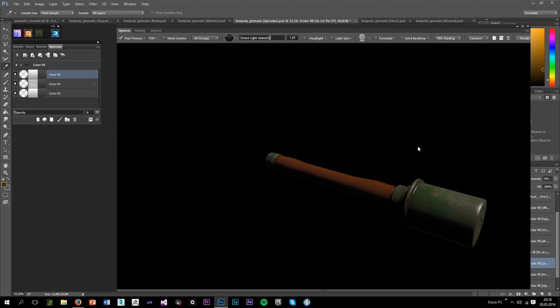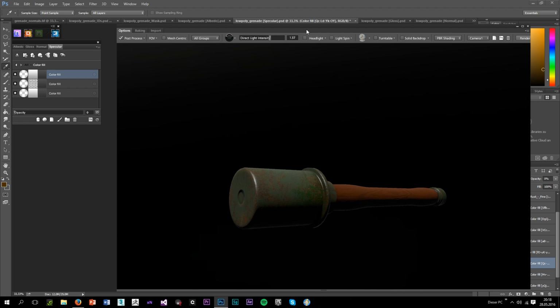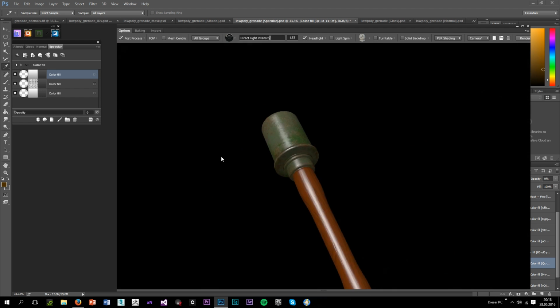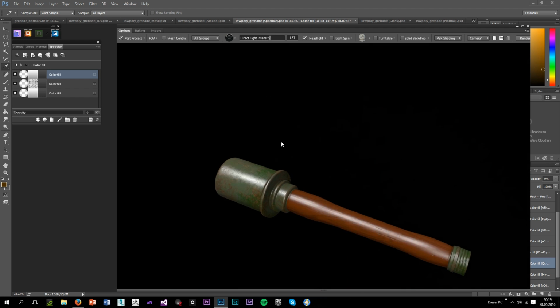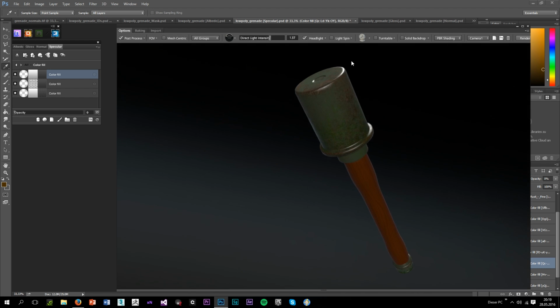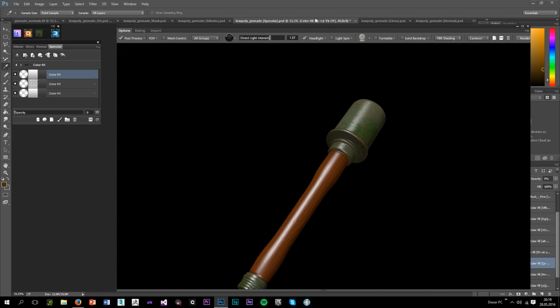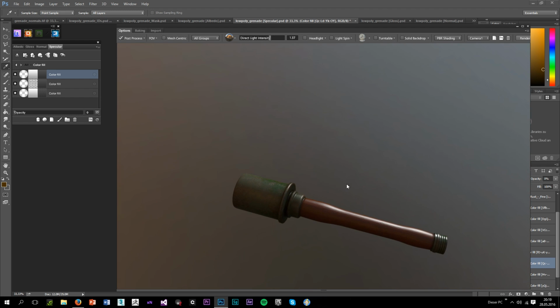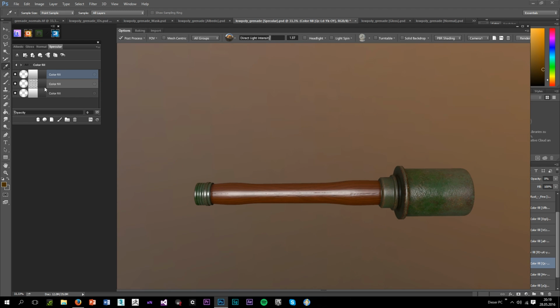I'm just checking on different lighting conditions because it's very important to check your model in different lighting conditions. Okay, we'll just go on. So specular to 0 opacity. This is going to be very rough.